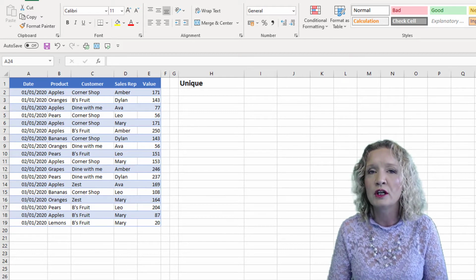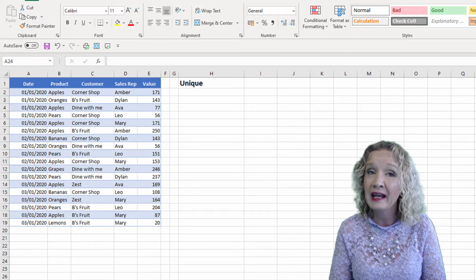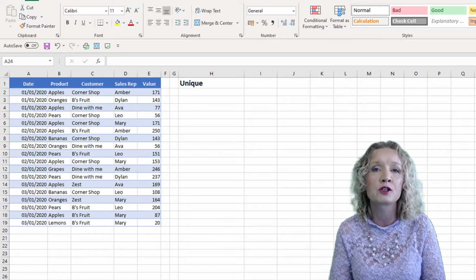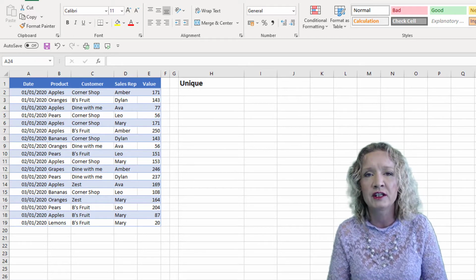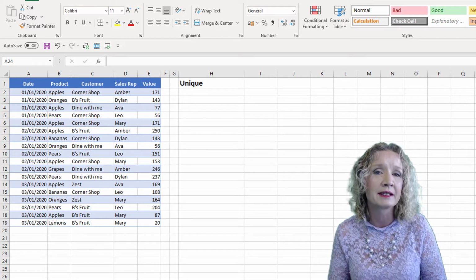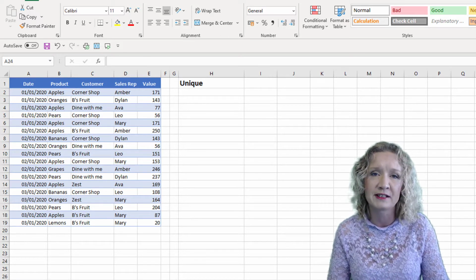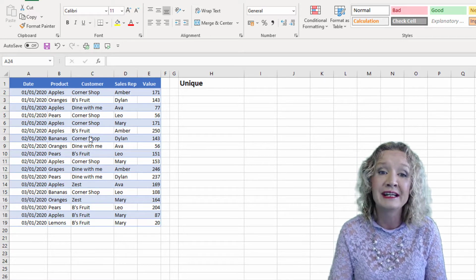In this video, we're going to look at the unique function, we're going to look at the sort function, and we're also going to explore the sort by function. Now we're going to look at the basics of each of these functions before we explore something a little bit more complex using a combination of these functions.